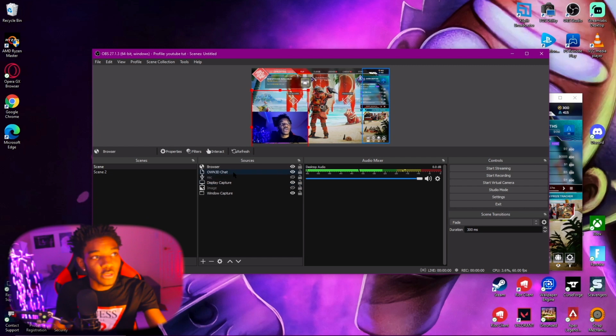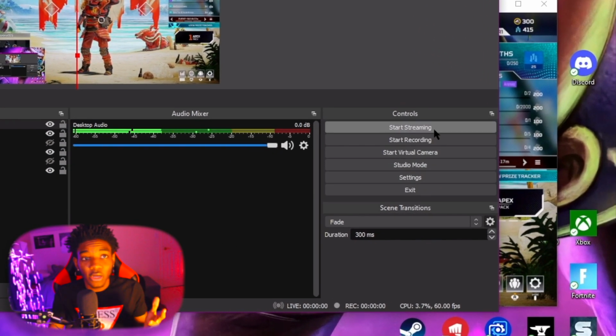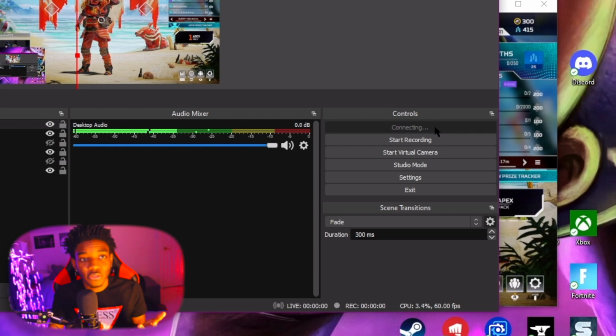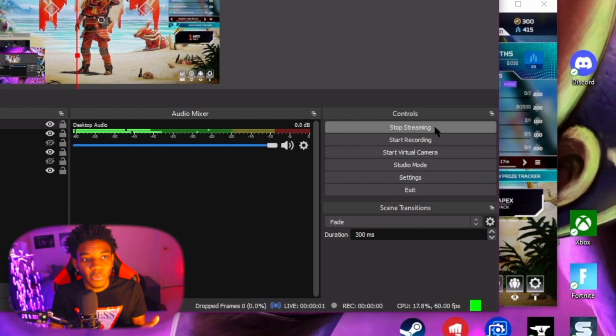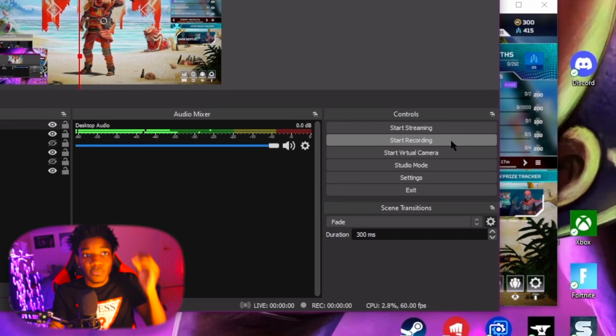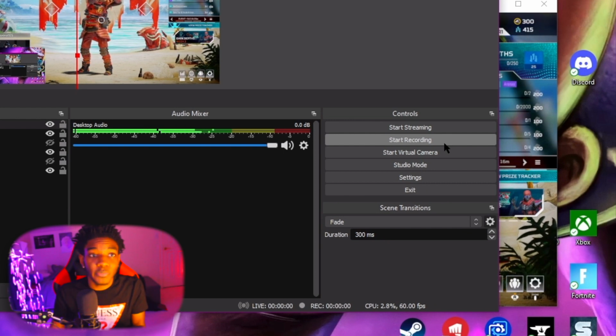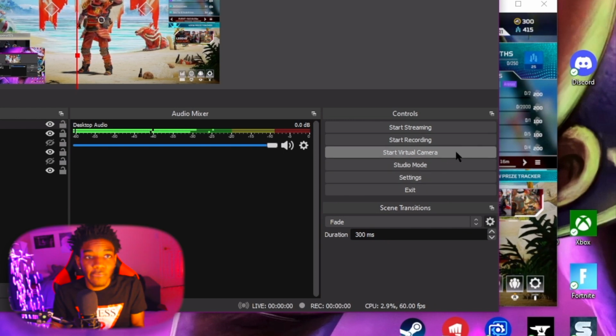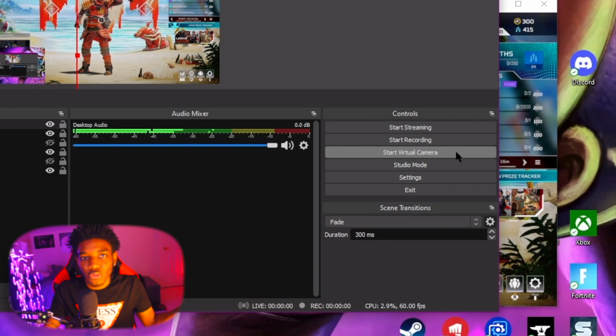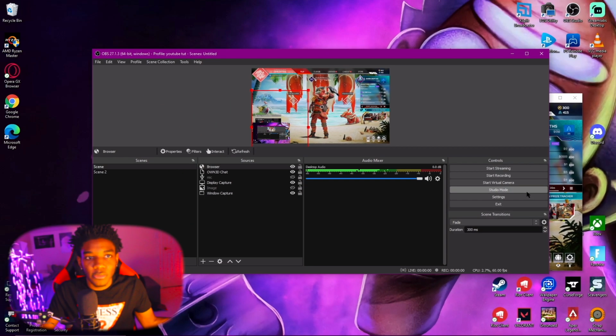And I advise you to organize this better than I did. So you have your control boxes. If you want to start your stream, you press start stream, and it will go ahead and start streaming on Twitch. If you want to start a recording, you just press start recording and it'll automatically start recording and save it to your PC. Your virtual camera, it will start recording and send it to your virtual camera.